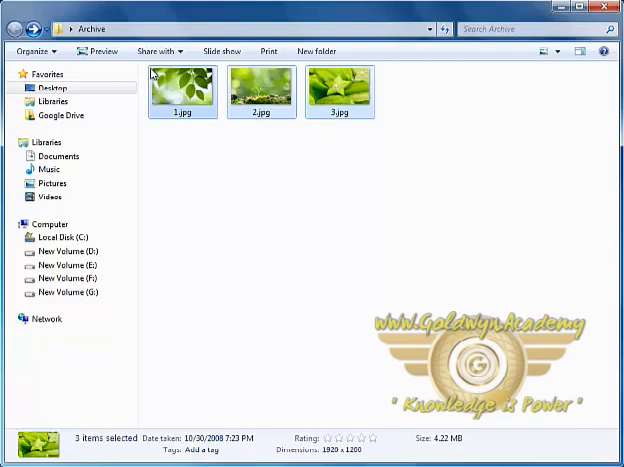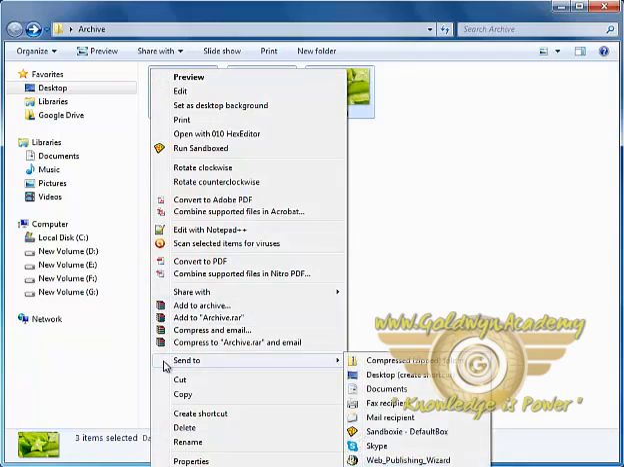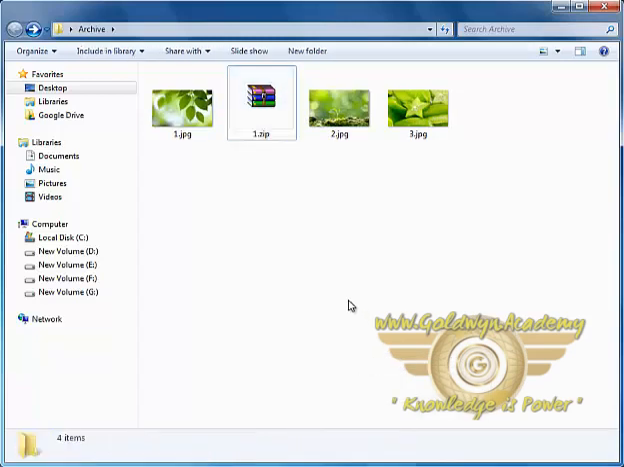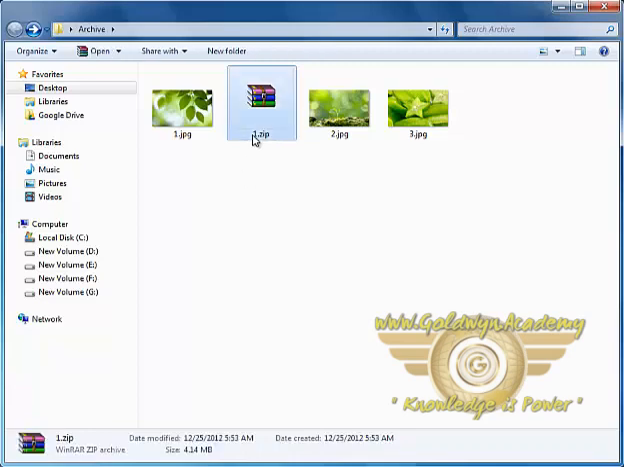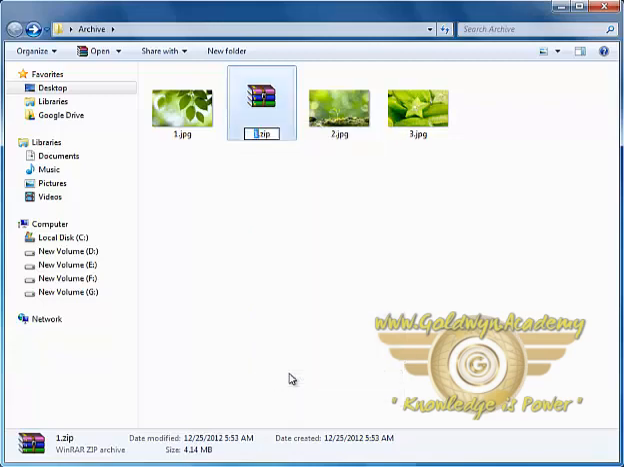Again, select all of them, right click on them, go to send to, and select this compressed zip folder. Now as you can see, it creates one zip file and its size is 4.14 MB. You can rename it whatever you want. Let me say pick.